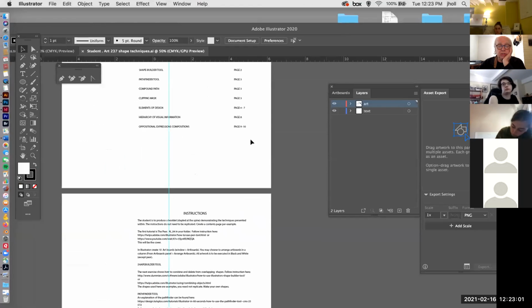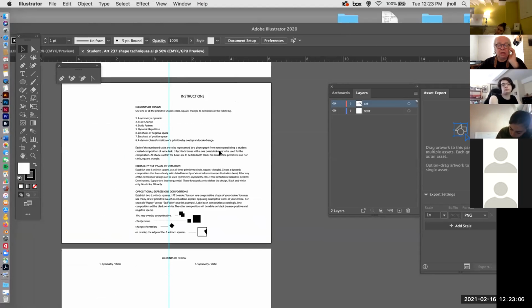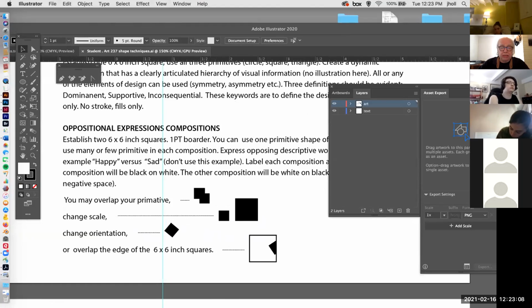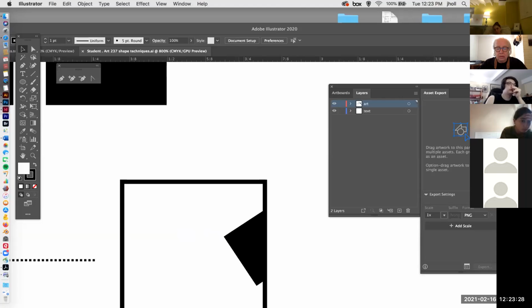In the instructions, I really made it literally clear right here. You may overlap your primitive. Change scale, change orientation, twist it. Overlap the edge of the 6-inch square, right? Joseph? Yeah, I guess because of that picture, it doesn't go outside. That's why. This goes outside. I know, but you can't see it.